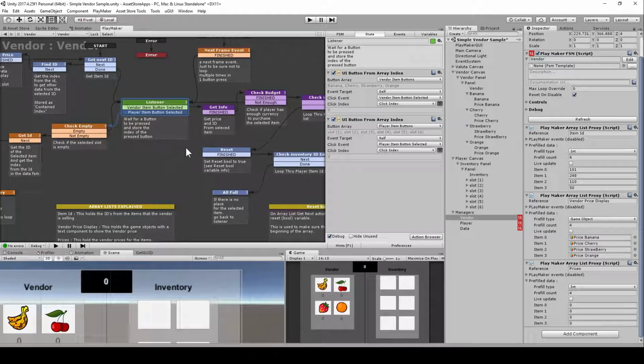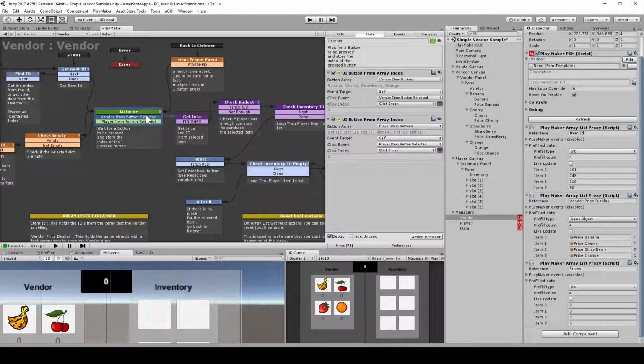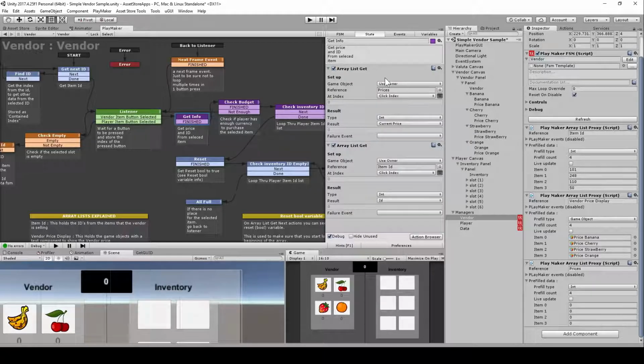And now let's look to the vendor. So if a vendor button is pressed, so let's say banana, then I'm not going to check if empty because I know it cannot be empty. So I don't have to check that. But I'm going to get the prices from the click index. So instead, I'm going to get it from the data now.